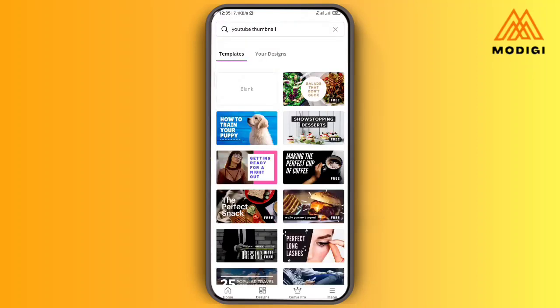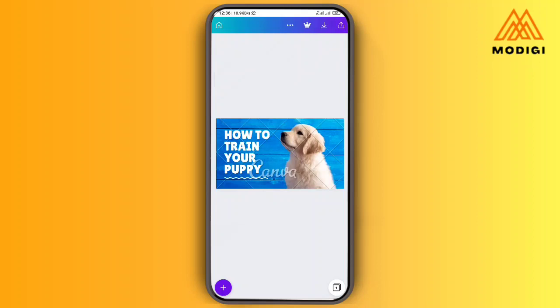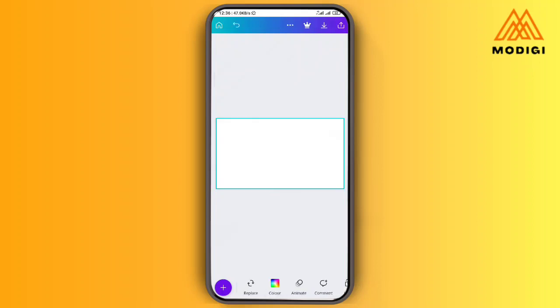Then we can maybe decide to use how to train your puppy. Of course this might not be the video you want to create, so let's delete. I think everything is deleted. So this is the size. I'm talking about the size now. I think it is 12-something by 980 or so. This is the size for a YouTube thumbnail, so we can now start creating.